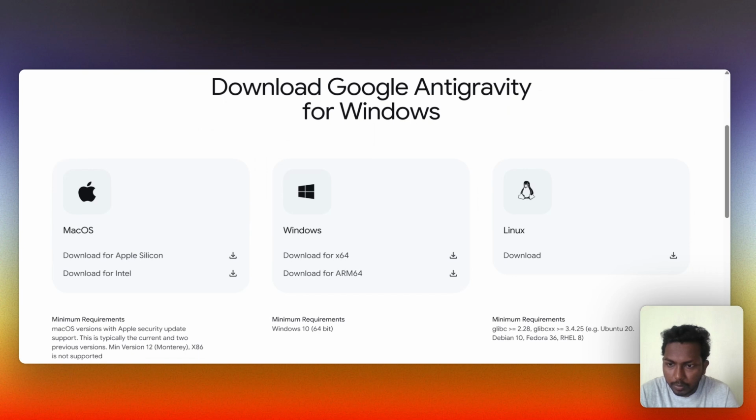If you are using Mac, download by using download for Apple Silicon or download for Intel. If you are on Windows, download for x64 or download for ARM64. I already installed this application, so I am not installing.